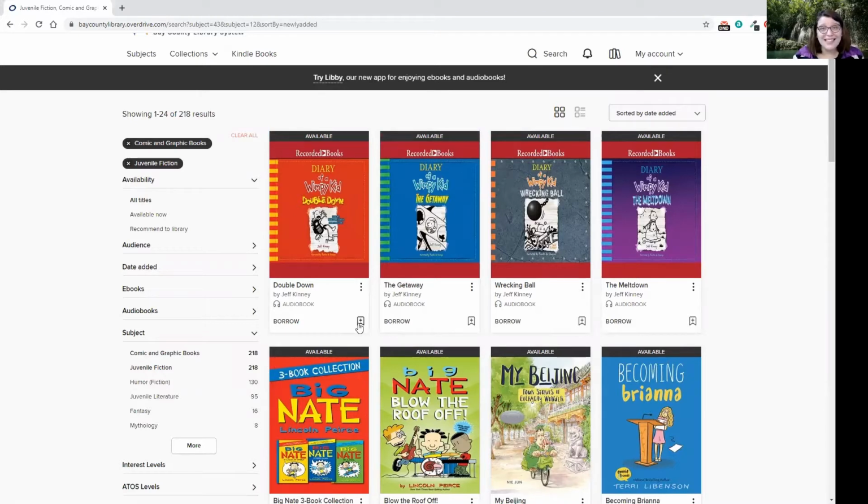If you are logged in using your library card, if you click this button, it will put a little check mark and add that book to your wish list so that you can see all of the books that you may want to read later but aren't checking out right now.